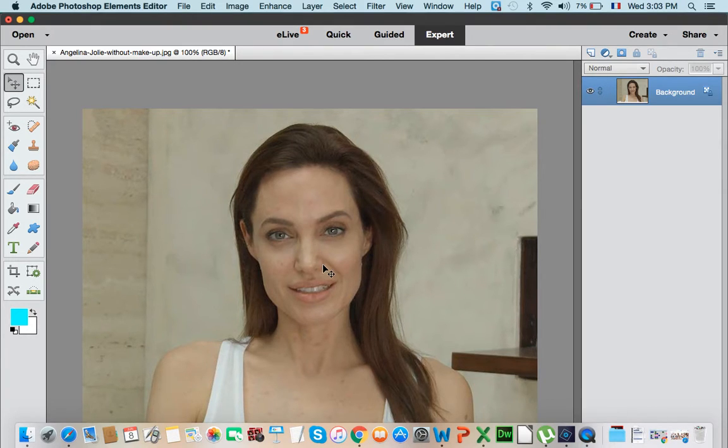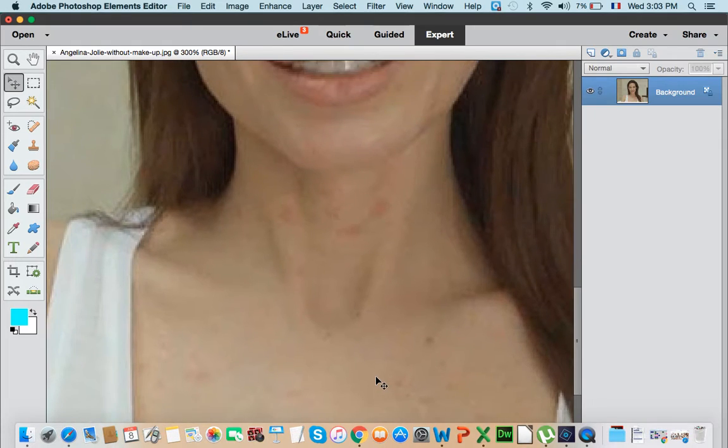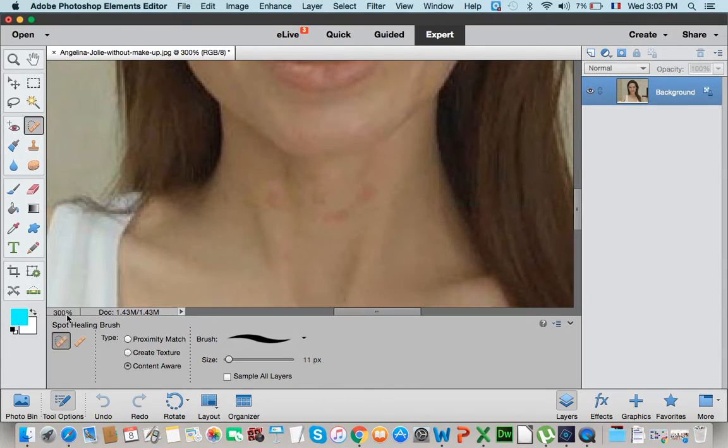So let's start with looking at the skin tone. Now for the spot healing brush, I want to be using this particular tool over here that looks like a plaster, and within this particular tool here I have my spot healing brush open. Now remember, the spot healing brush will select pixels from the area around where I'm clicking and replace that area with the pixels from around the edge. So I'm just going to remove these ever so slightly blotchy areas.